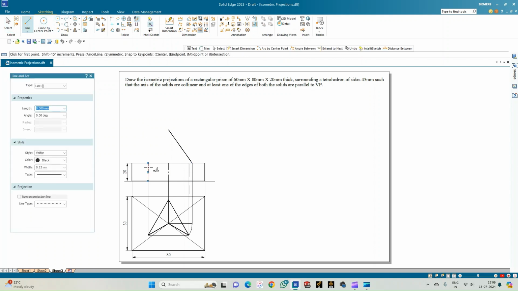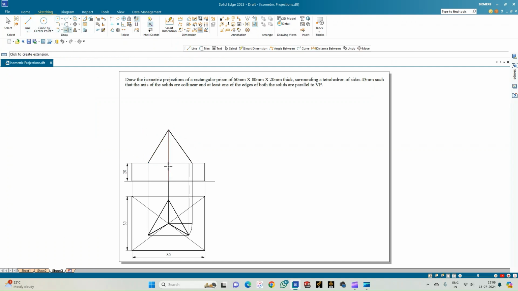So go for the line option and then again select the line of thickness 0.50, and from this edge join this. Then again let us go for considering the extend to next option and just extend the axis line.